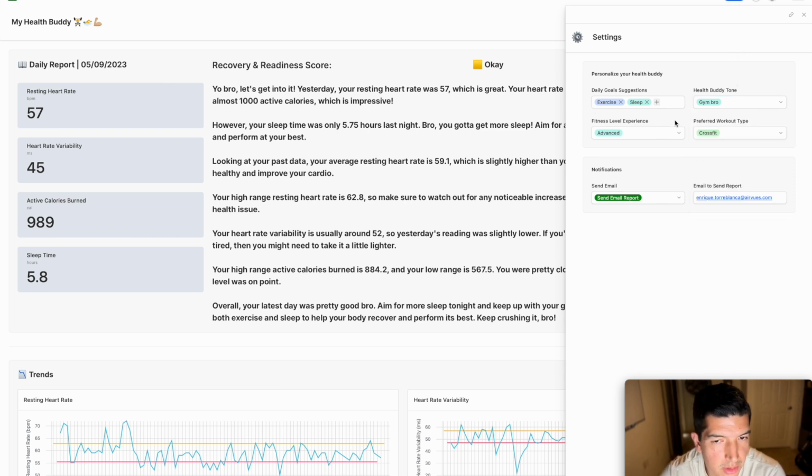Fitness level, experience, you can choose something here so that when you ask the AI for suggestions for workouts, they'll know what kind of workouts to give you, and also the workout type here. So if you're more into cardio or strength training, CrossFit, yoga, we can add a lot more here, but I just started with these basic ones, so that when they suggest workouts, you will get something you like.